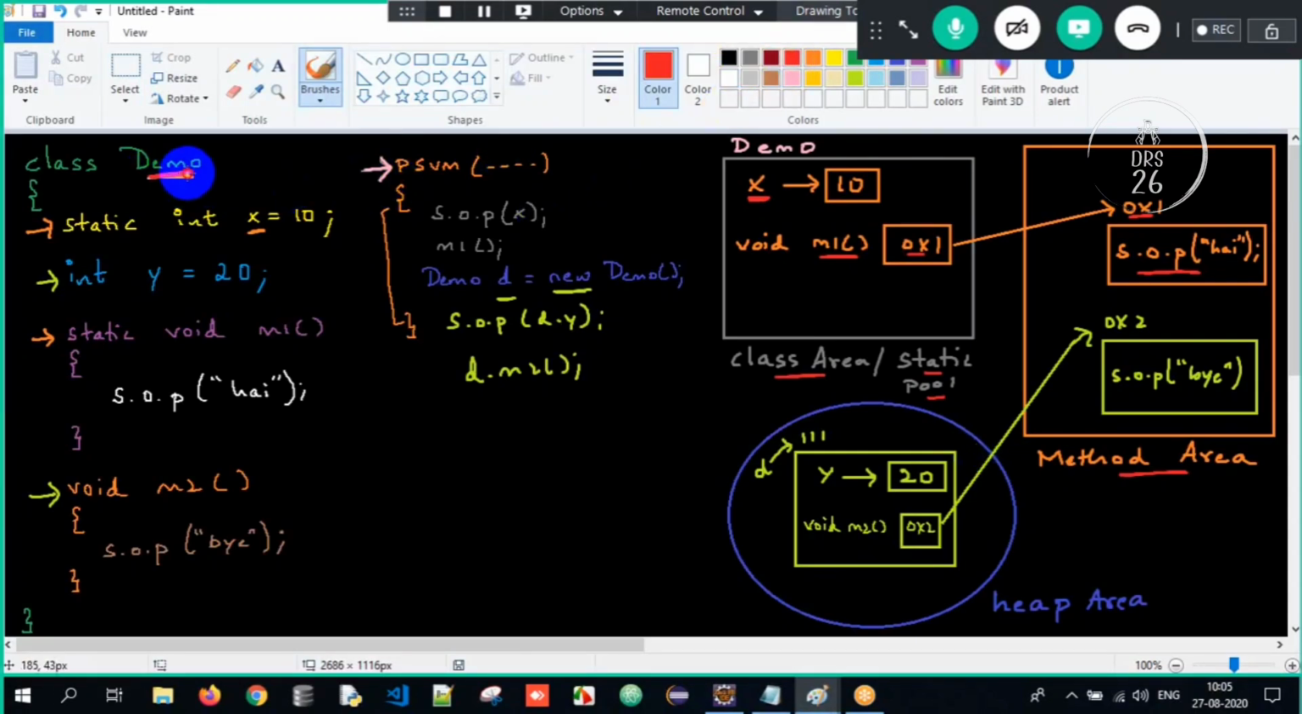So I have a class. All the static properties are loaded inside a memory location called the class area. x is pointing to 10 and m1 is pointing to some address 0x1 in the method area where the implementation is stored. Then when I create an object, it gets created within the heap area, with the non-static property y loaded with the value 20, and the m2 method pointing to some address 0x2 wherein the implementation is stored in the method area.